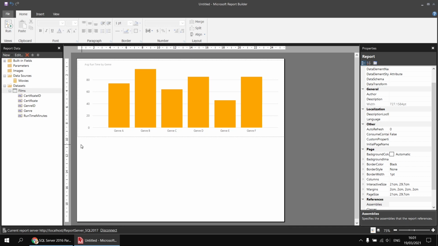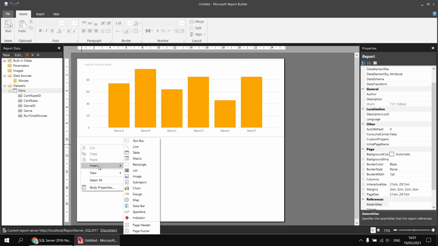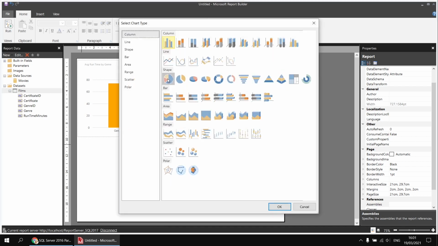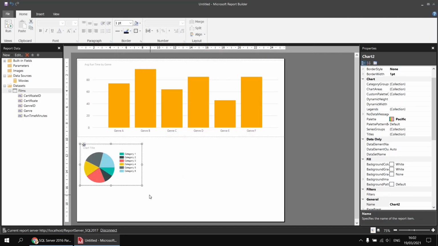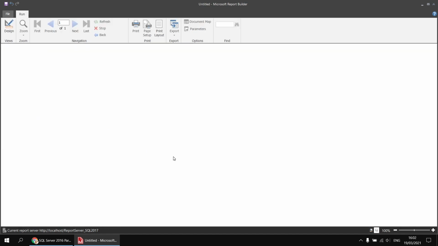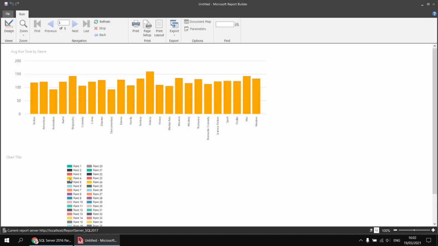I can right click in some blank space and choose to insert a new chart. And this time let's go with a pie chart. So I'll select that and click OK. Again, it looks as though the chart does actually display some data to begin with, but of course it doesn't. If I run the report, there's nothing to display yet.